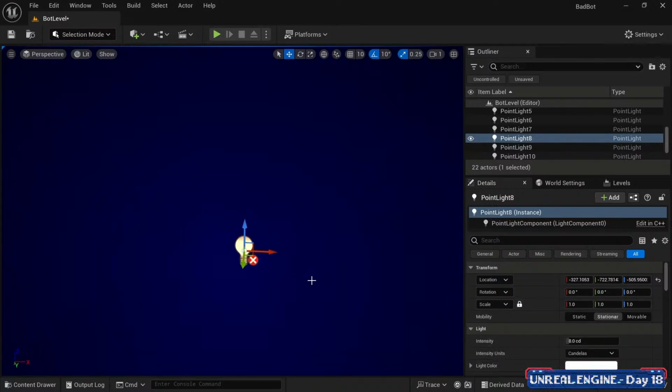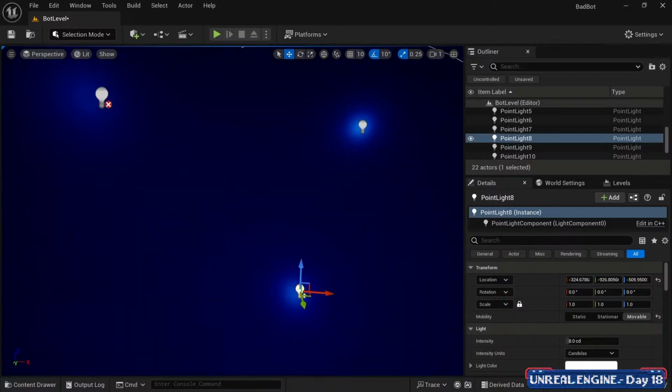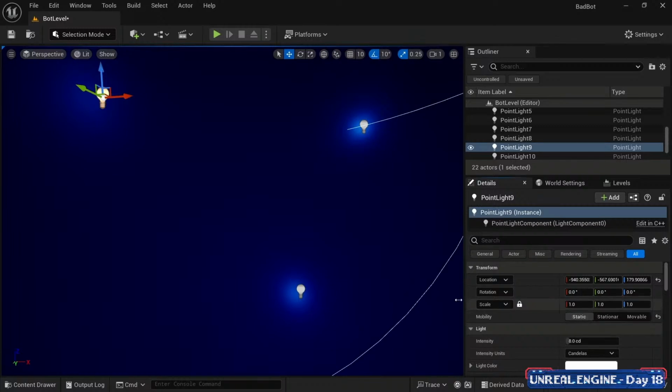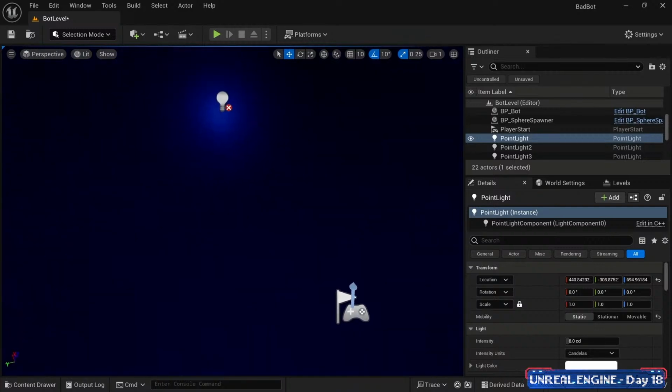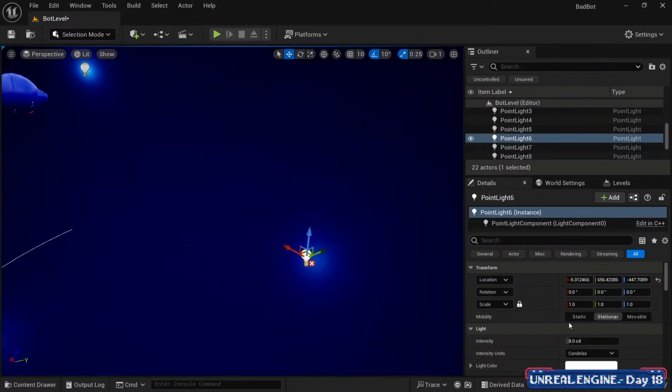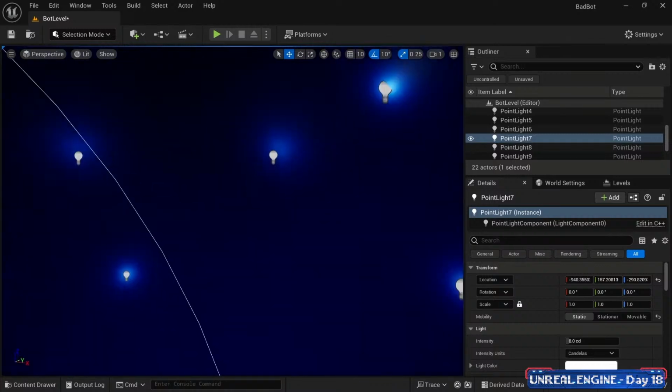Static means it will never change throughout the game. Stationary means it won't move, but it could change its other properties like intensity. And movable means that it can move while the game is running, and that's the most computationally expensive type of light. Because my point lights are just here to light up the walls, they don't need to move, so I can select each one of them and choose static. And that will get rid of those red X's. So I'm just going to quickly do that for all my point lights that I can see. Okay, I think I got them all.